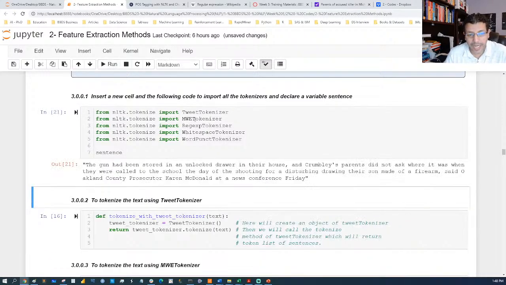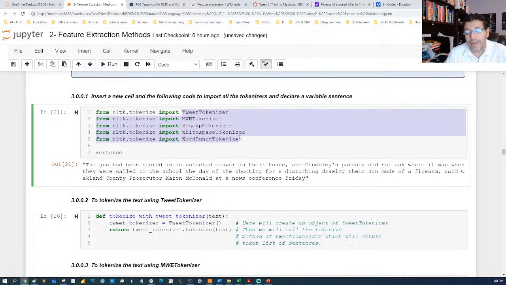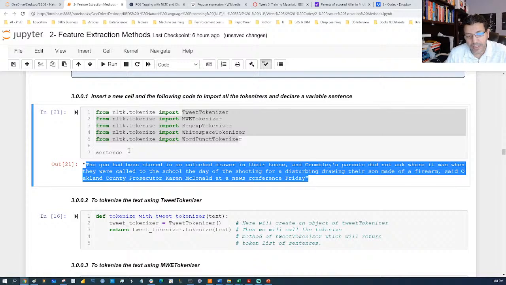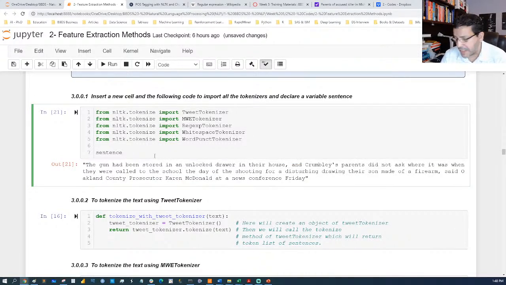So yeah, we are going to import all the methods from the NLTK, and of course this is the sentence we are going to use, but let's use a very small sentence. Let's say very simple, love to learn NLP.